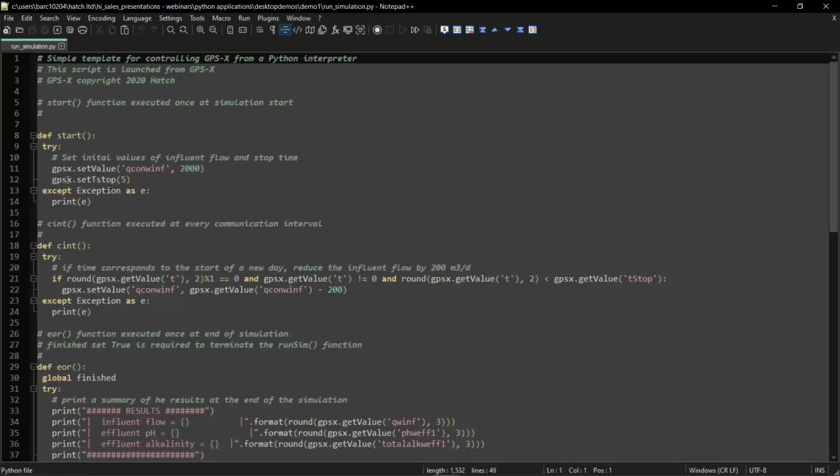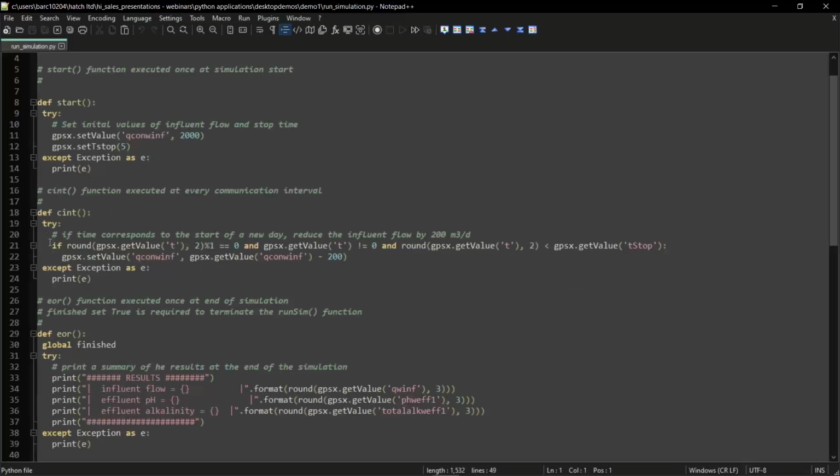Next, we use the GPSX set t-stop function, which is another unique recognized GPSX function, and it sets the length of our simulation. By using a value of 5, we're saying that we want our simulation to run for 5 days. The next function that we have from our template is the sint function. Now, this is just applying a little bit of logic to actually set a value in our communication interval.